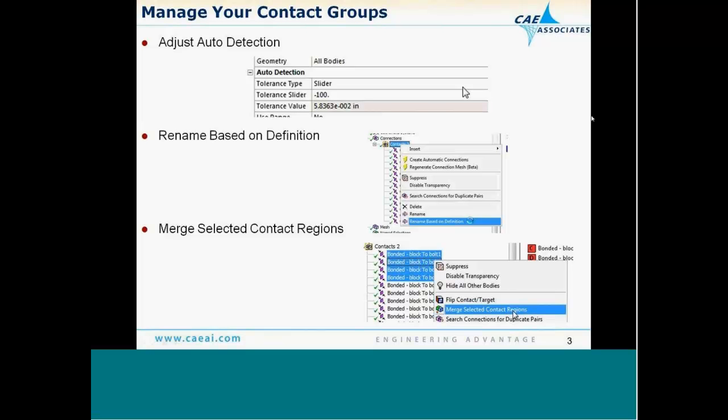The other thing that I commonly do, the first thing I do when I import an assembly and I have a whole series of different contact surfaces, is use the feature to rename the contact pairs based on their definition. And what that allows you to do is to identify the different interacting surfaces, and it allows you then to group them together as required.